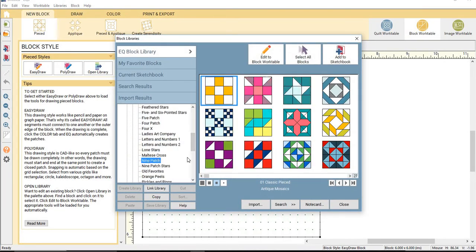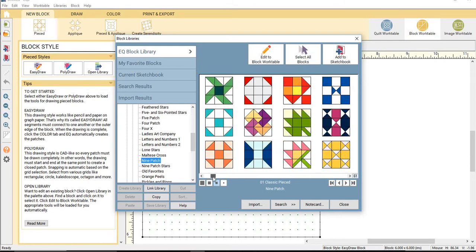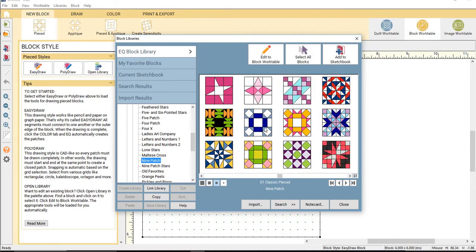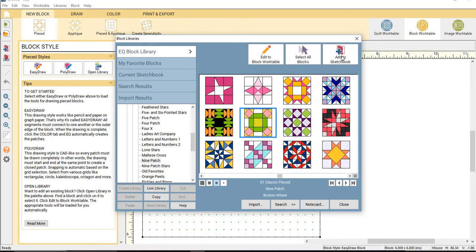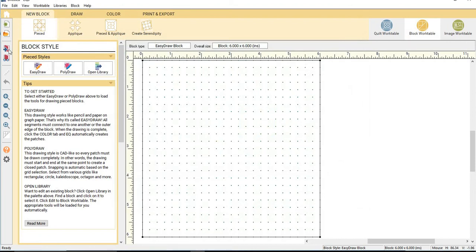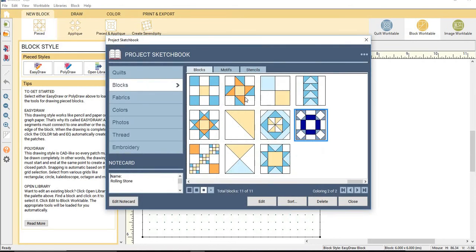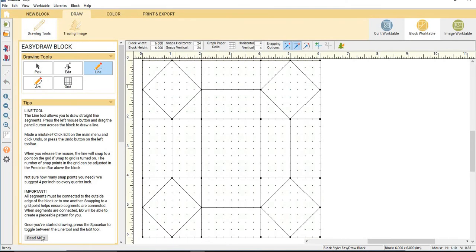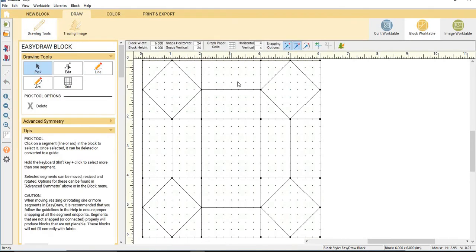Since I started with a 9 patch, I'm going to do another 9 patch style. Let's see here. This one I liked. We'll add it to Sketchbook. Very easy. And then here we open it, project open, and there it is. I'll just edit it, and I can then go in and pick the lines, maybe erase some by clicking on it, hitting that delete button.